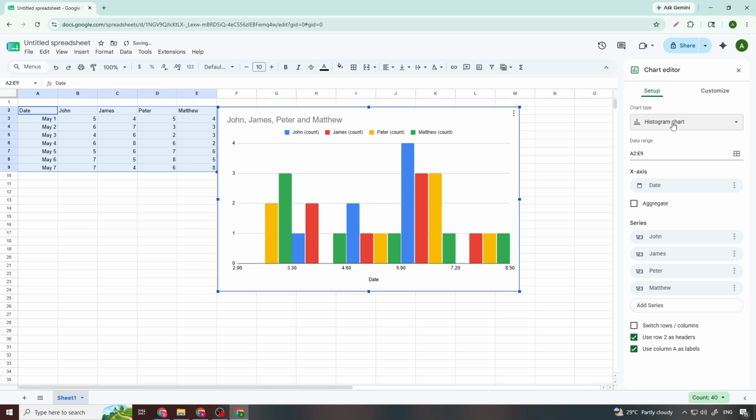Then select it. As soon as you click it, the chart will update and display your data as a histogram, making it easier to see how the values are distributed across different ranges.